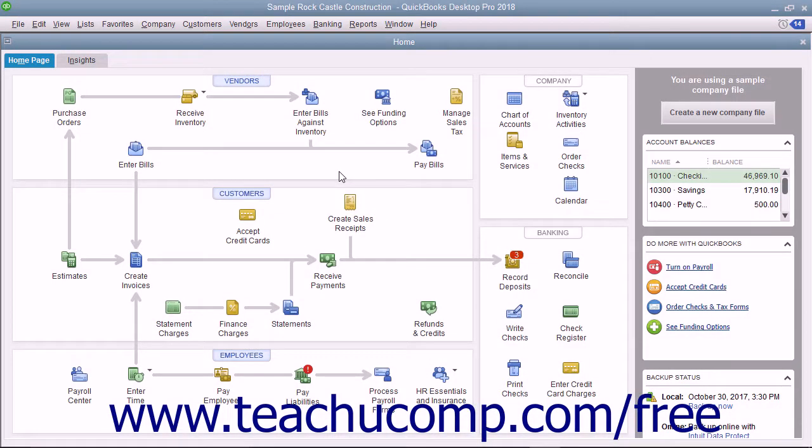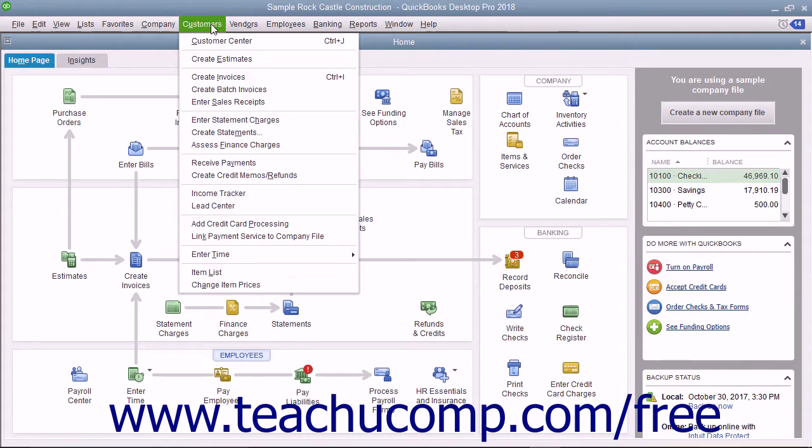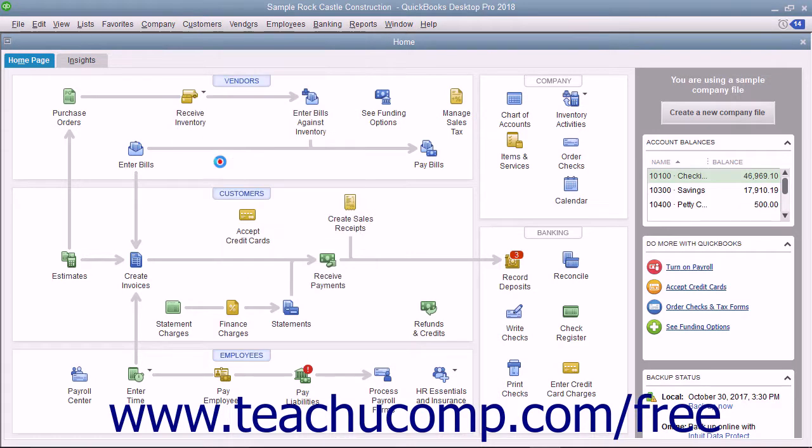If receiving payment at the time of sale, you fill out a sales receipt to record the customer payment. When you invoice a customer and receive payment on that invoice at a later point in time, you enter the payment into the QuickBooks Receive Payments window. This lets you match customer payments to customer invoices. To open this window, select Customers, Receive Payments from the menu bar.